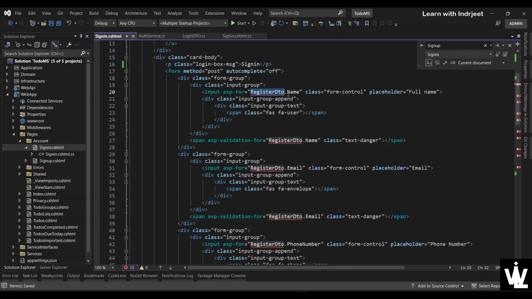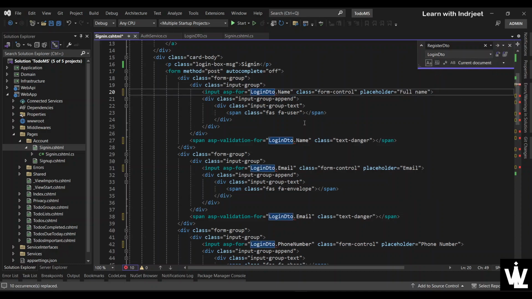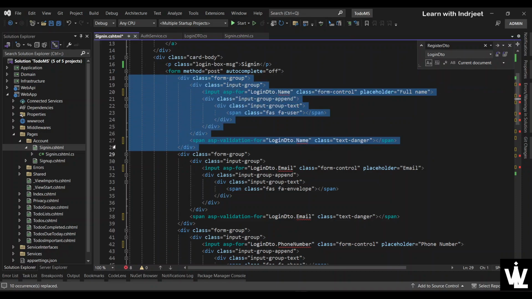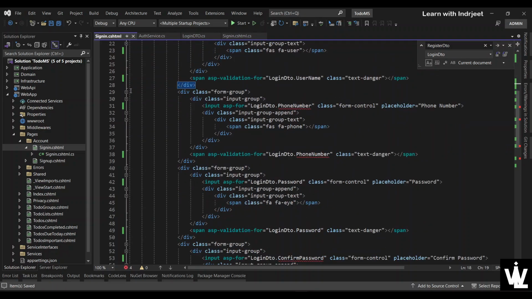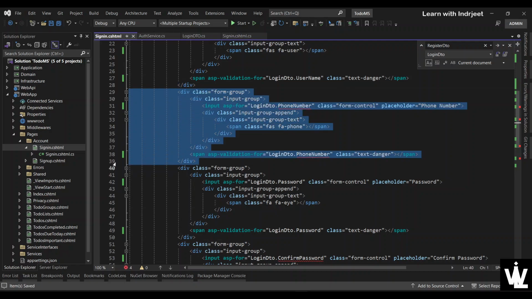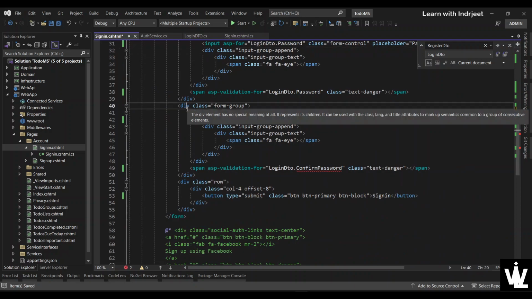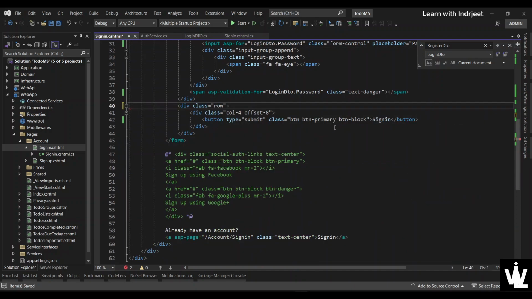And wherever register DTO is there, let's replace it with login DTO first, and then remove the name, not required. Let's change the email to username, the username, and this icon to user instead of envelope. And then phone number is not required, password is needed, and confirm password is also not required. Sign in.